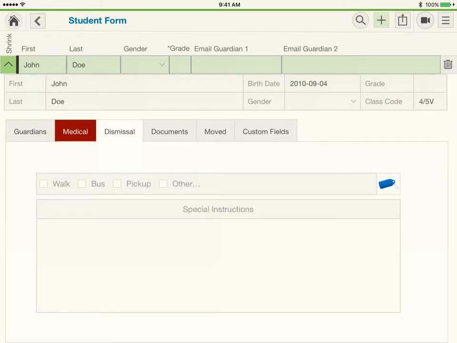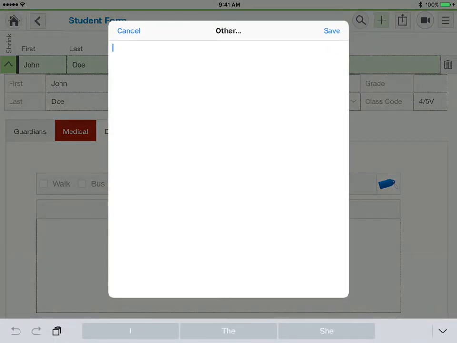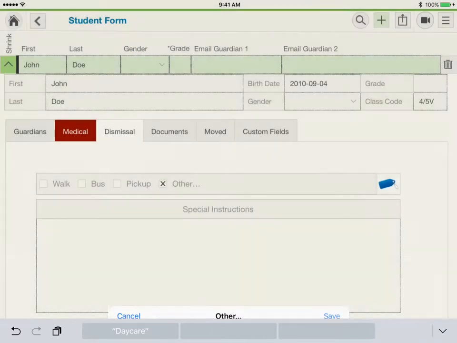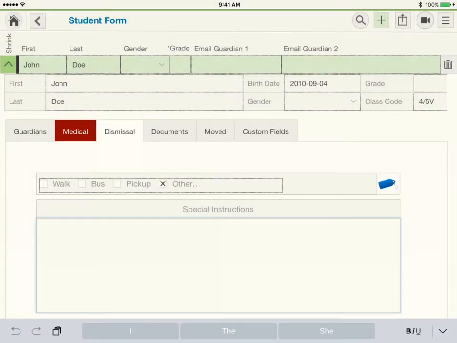Dismissal. You can just press on top for walk or bus. They might walk in the morning, take a bus back at the end of the day. To get rid of the X, just press on top. The only other thing is other. Other, just enter, maybe they go to an after school program. Say it's Happy Days. Well, I should capitalize that. Days Daycare. Something like that. Press save. And you can type special instructions down here as well. There's certain people that have to pick them up. If there's special instructions, if it's cancellation, and so on.